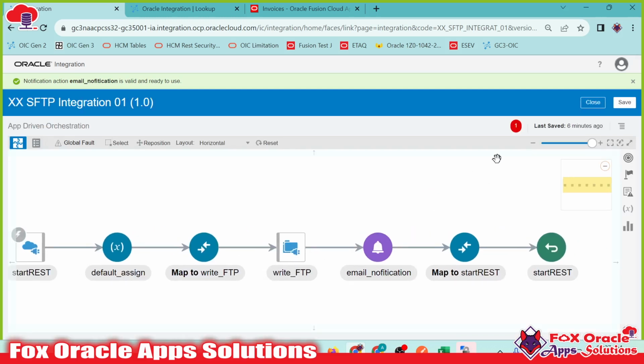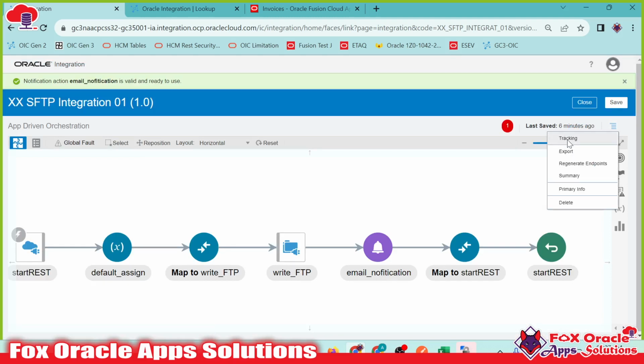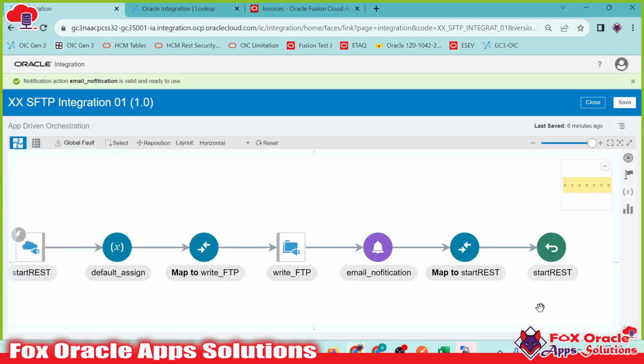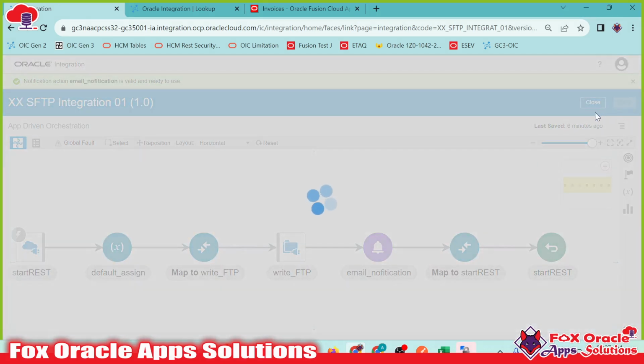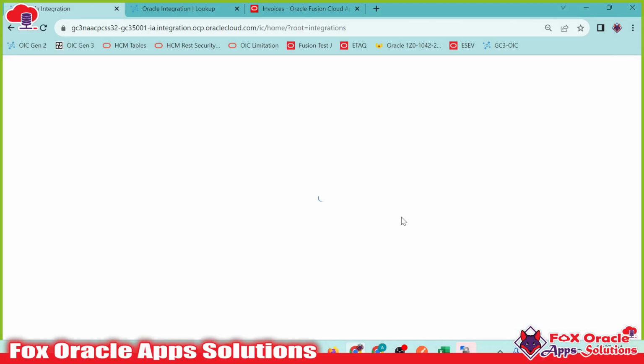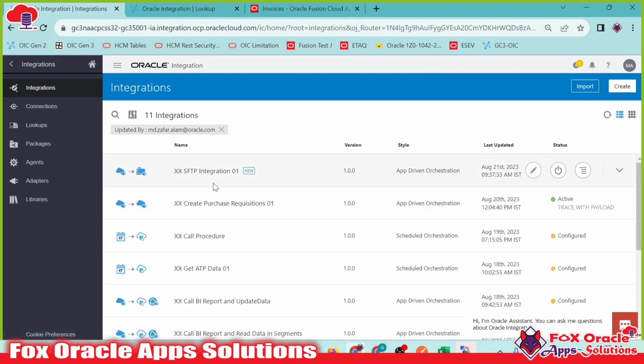So now everything is done. We have one error because it's mandatory to provide a minimum of one tracking variable for each and every integration. That's why we have that error. Save and close. So now it's successfully created.